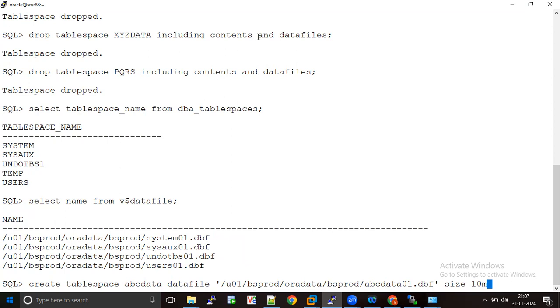Both are interlinked. Table space is a logical object. Data file is a physical file. Physically, we can see the data file in the mount point. Logically, we can see the table space. If we create the table space, whatever data file you mention here, that file will be created in this location. You have to observe that. Let me cancel the statement.